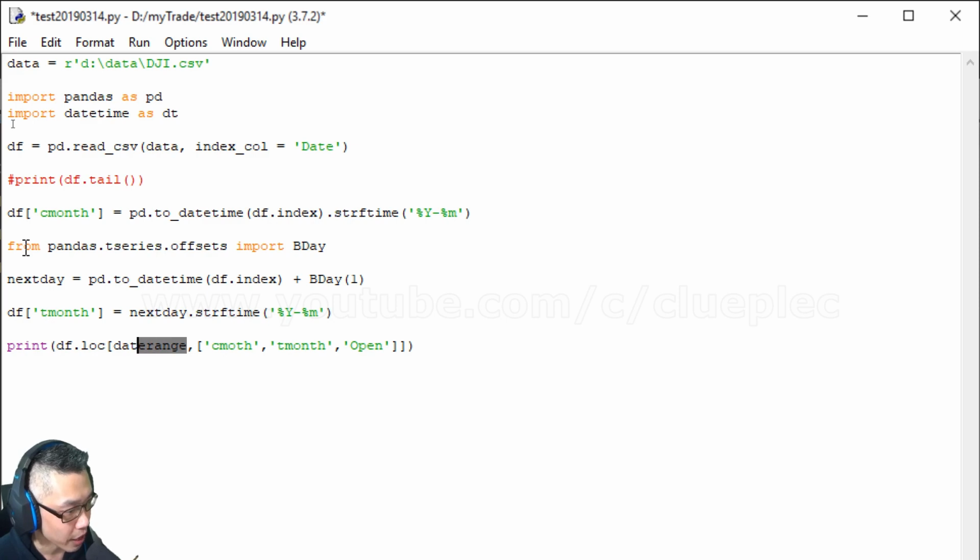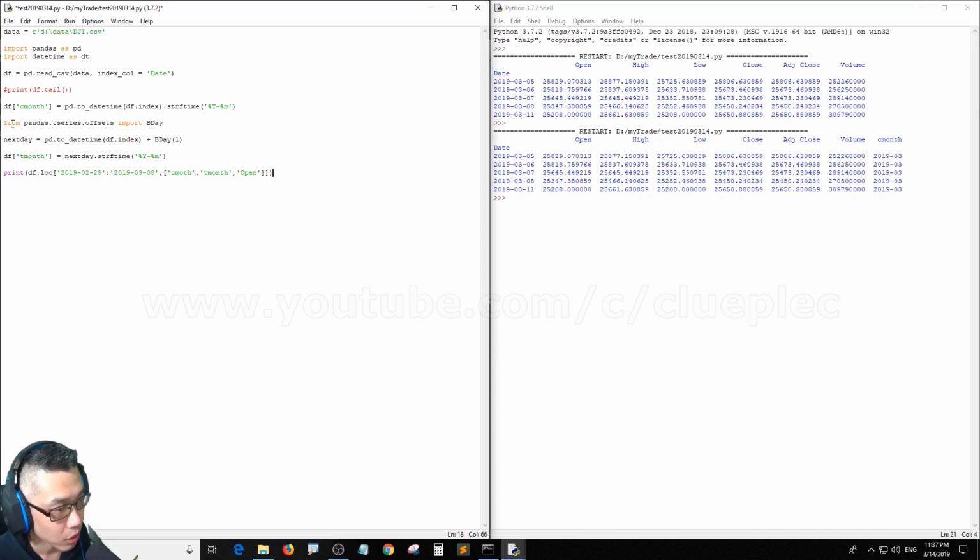And the date range is, so I'm going to wrap around with the start day and the end day. Okay, so I just pick whatever range. So I'm going to pick 2019 Feb 25th to 2019 March 08. So let me just press F5 to run it.